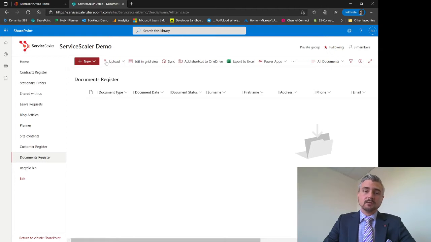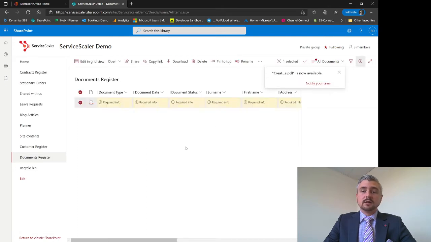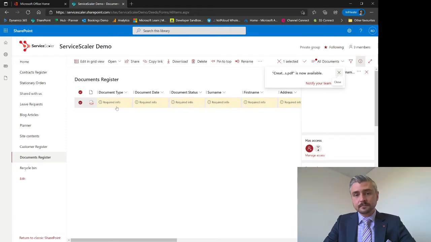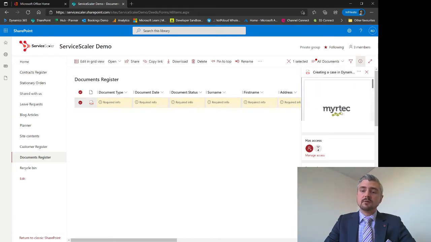What I wanted to show you is if we put something in here, so we might upload a document. I'll select a file to upload from somewhere. We'll upload this PDF document, and we can see that it's now loading in there. And we can see we have a whole bunch of mandatory fields that we need to fill in. There's required info there.